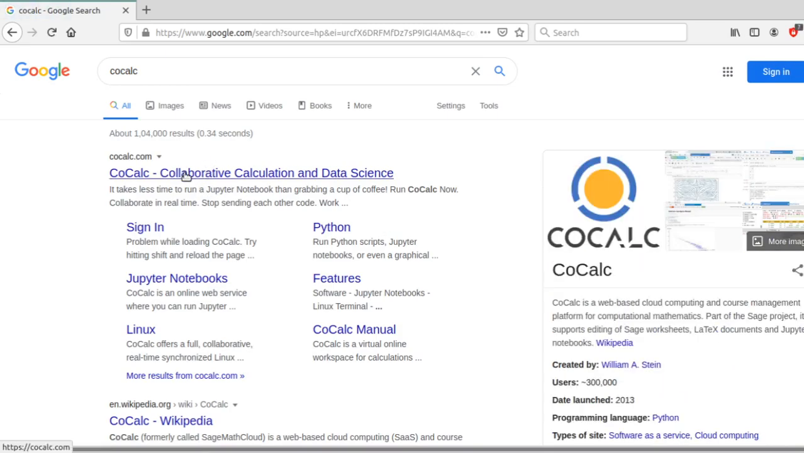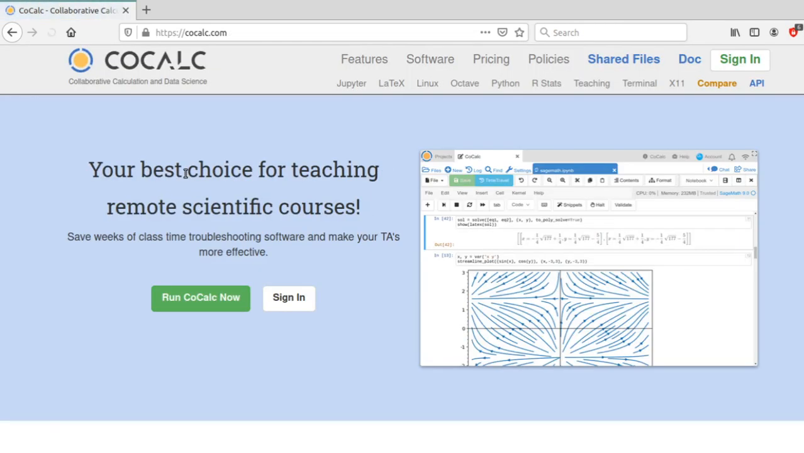It's here, CoCalc, Collaborative Calculation and Data Science. We can run CoCalc without creating an account, but the problem with that is that the Jupyter Notebook that we create may not get saved and we will lose the work that we have already completed. So it is better to create an account, and for creating an account I am using the option sign in from here.